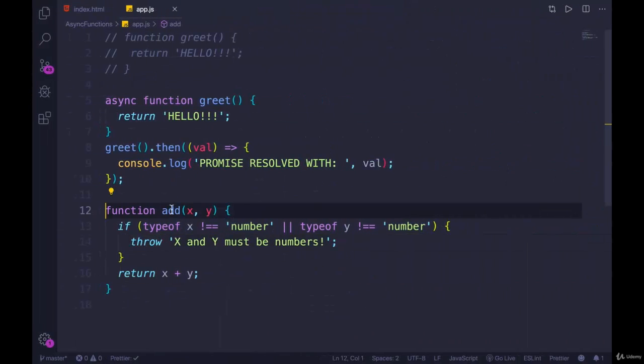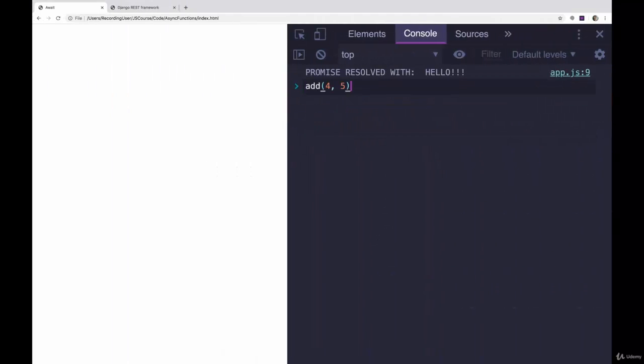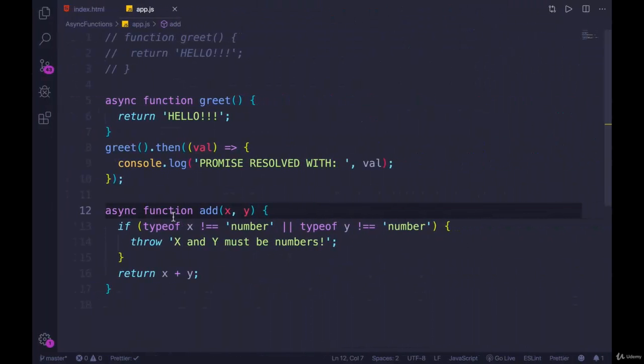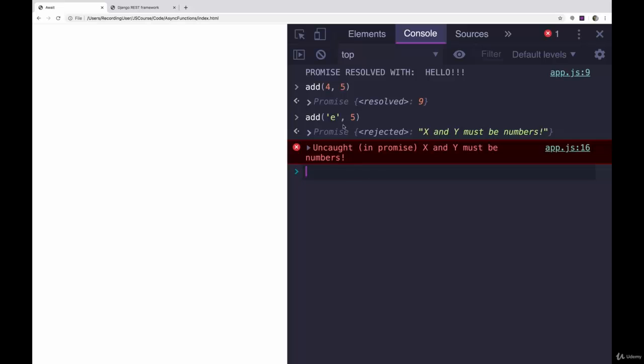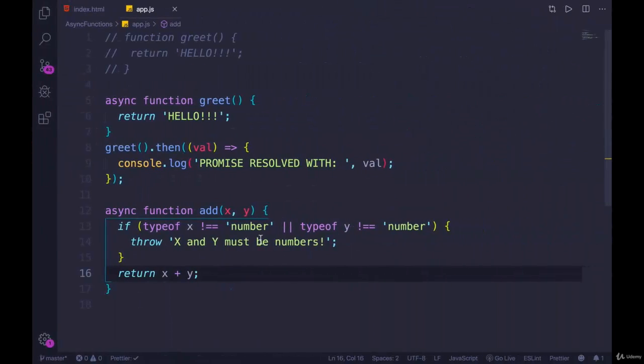We call it with numbers instead, everything's good. Now if I make it async, try it again, add 4 and 5, we have a return value. This code was running, and so the promise is resolved with that return value. If I call it with a string, something that's not a number, we still get a promise back, but it's been rejected. x and y must be numbers.